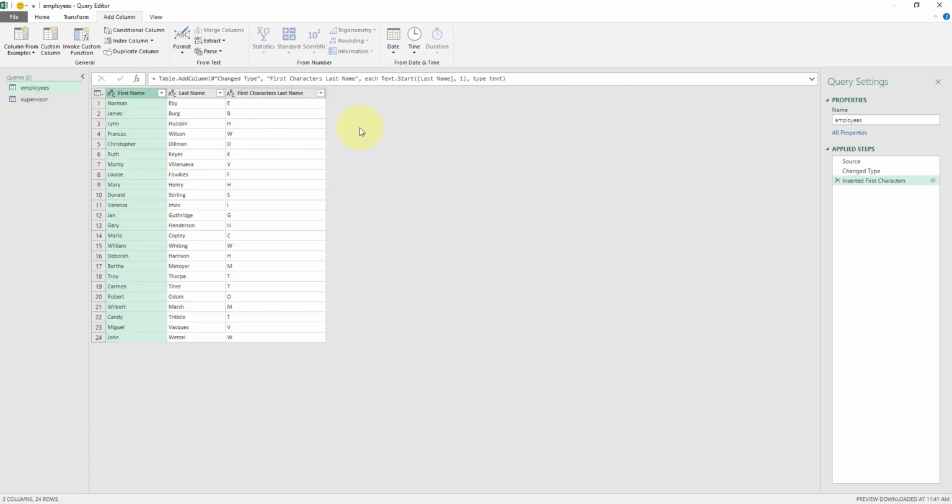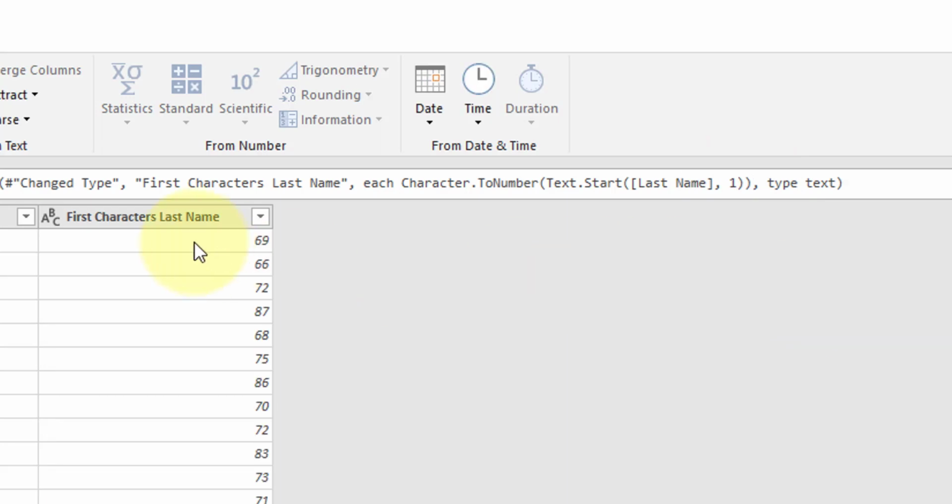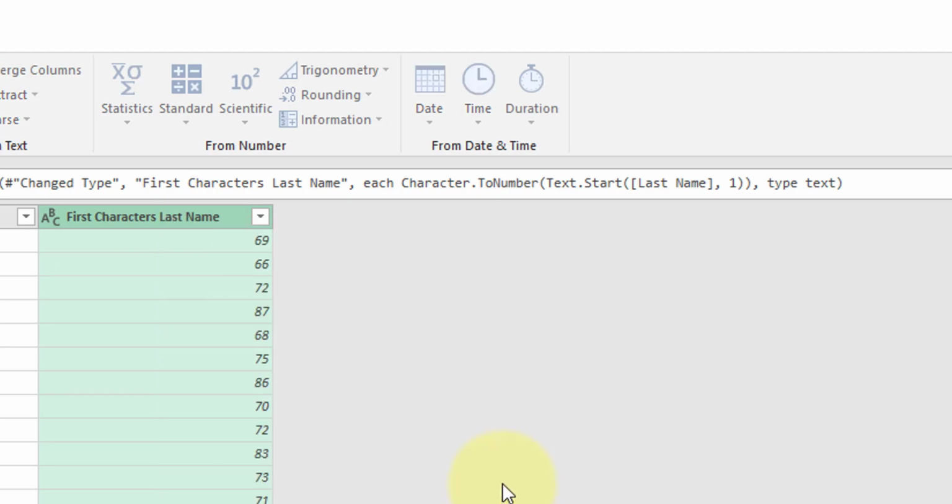This is where I notice a problem just right off the bat. My first character of the last name, I actually need those to be the numbers. So I'm going to go up here in my formula bar and Text.Start. I'm going to type in Character, period, ToNumber. So the function we've been using here. Do an open parenthesis, and then I'm going to go to the very end here right before the comma. I'm going to do a close parenthesis, hit enter, and there we have it. First character of the last name. I'm going to convert this over to a whole number.